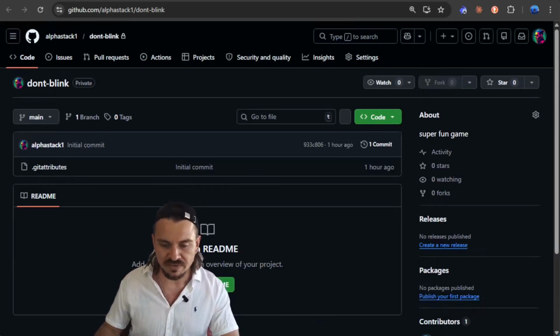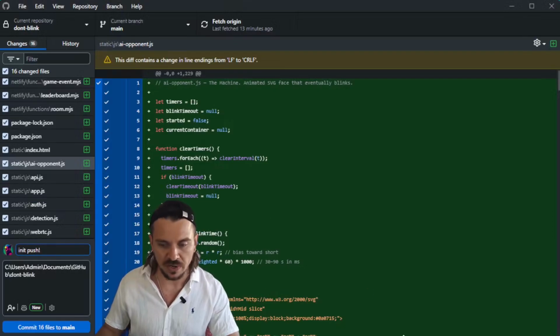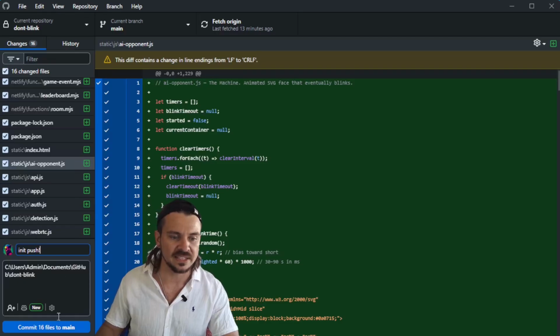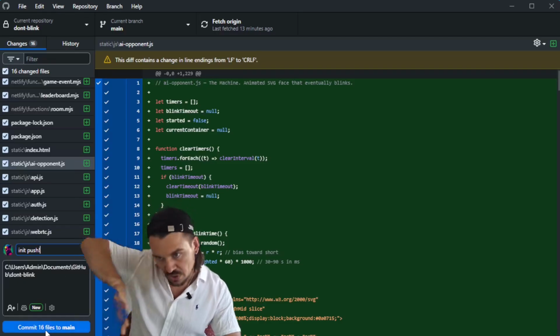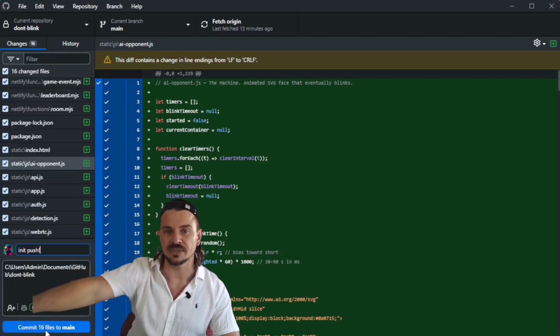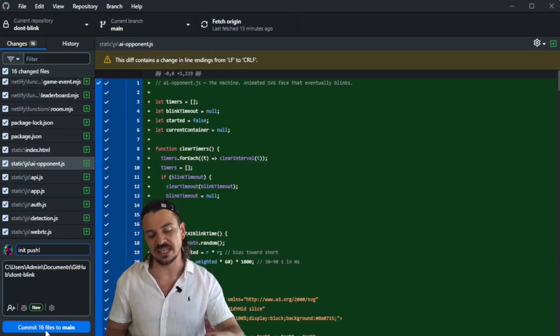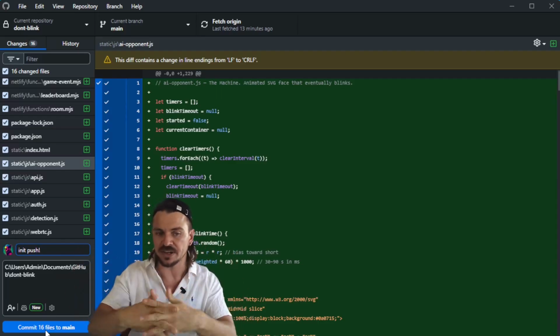That's because all of these files are still local. As soon as I click this commit button, it's going to push all these files into my GitHub account, and then everything will be online. Then we're ready to go to the next step, which is connecting GitHub to Netlify.